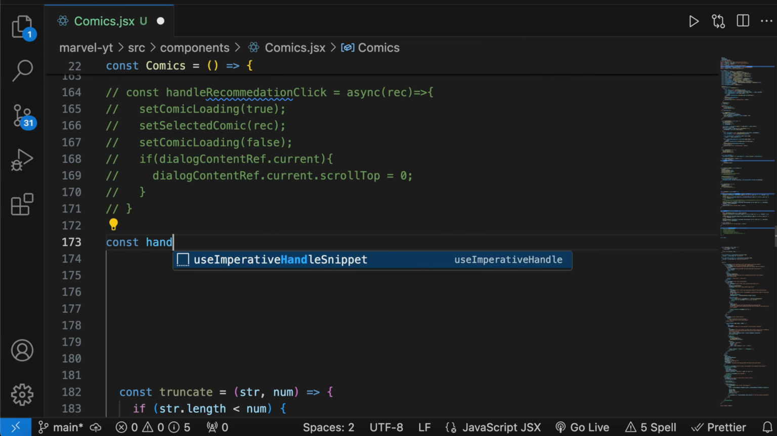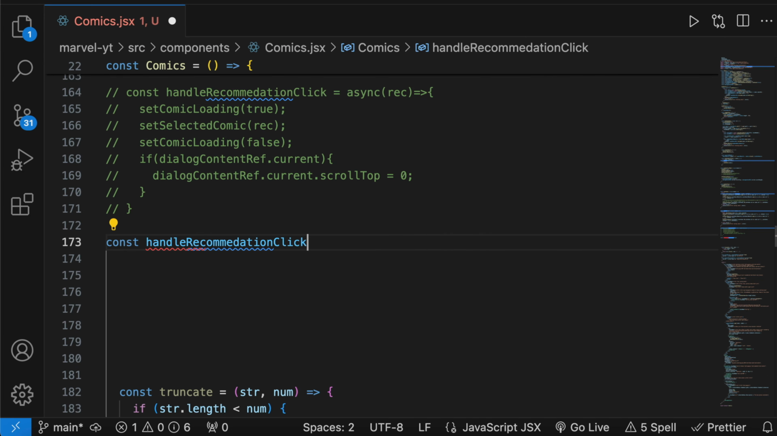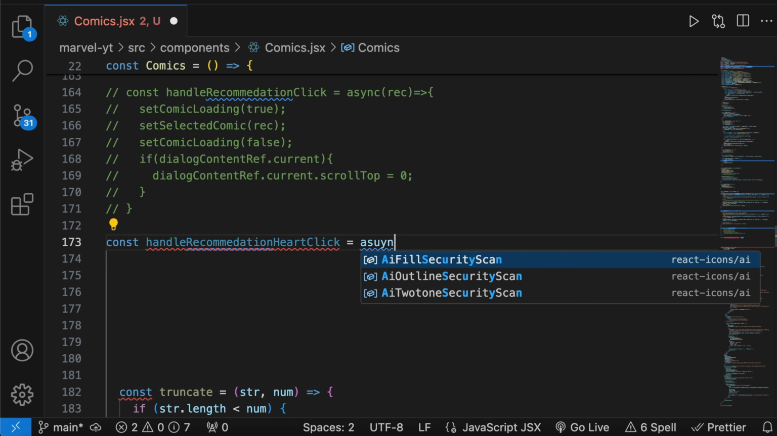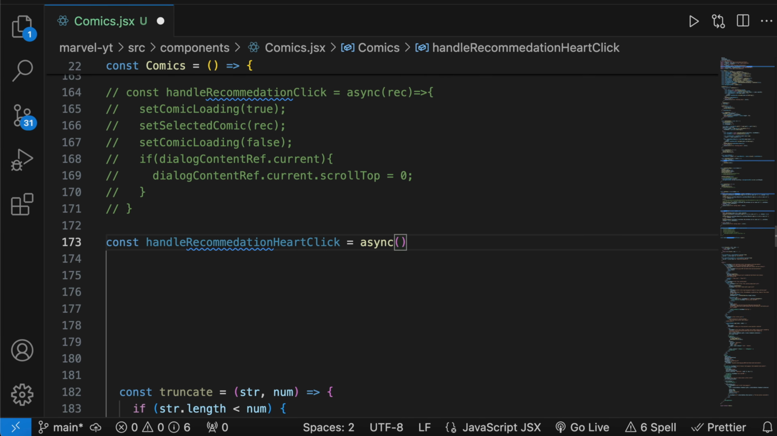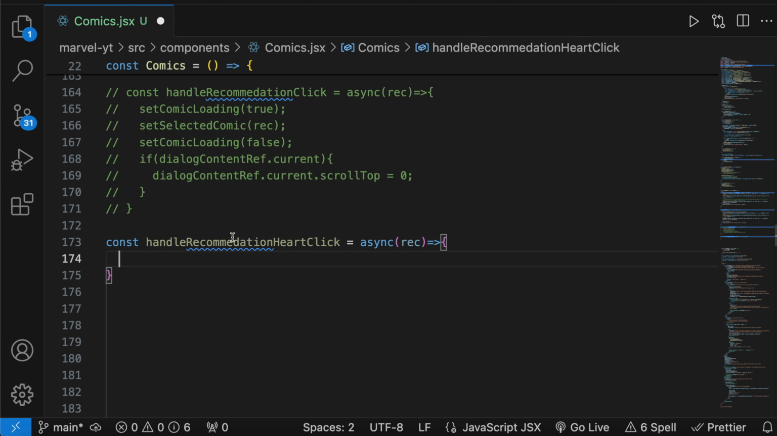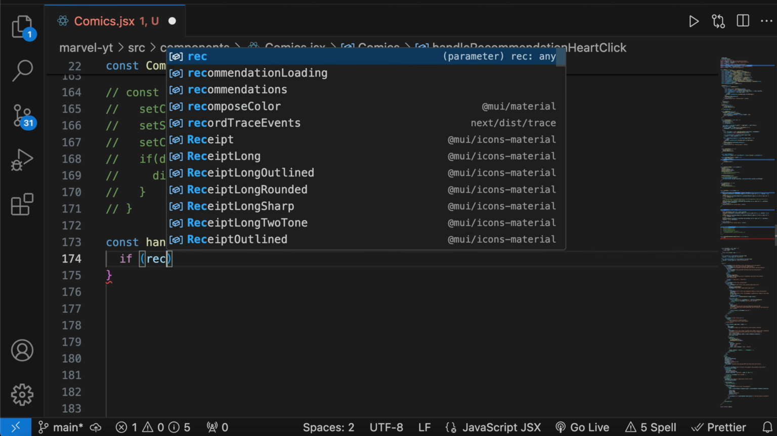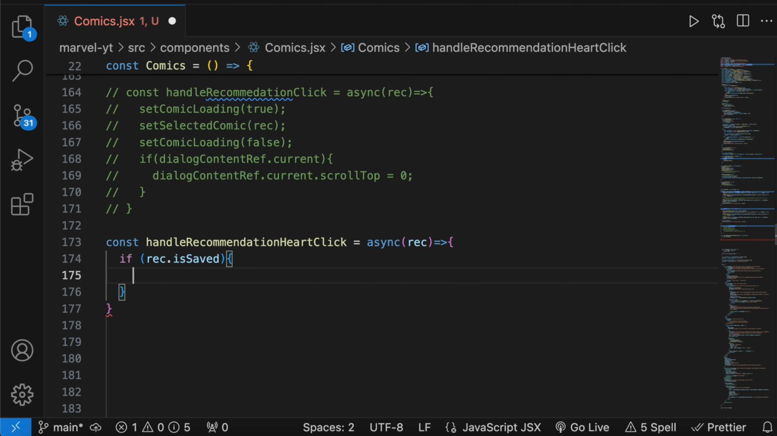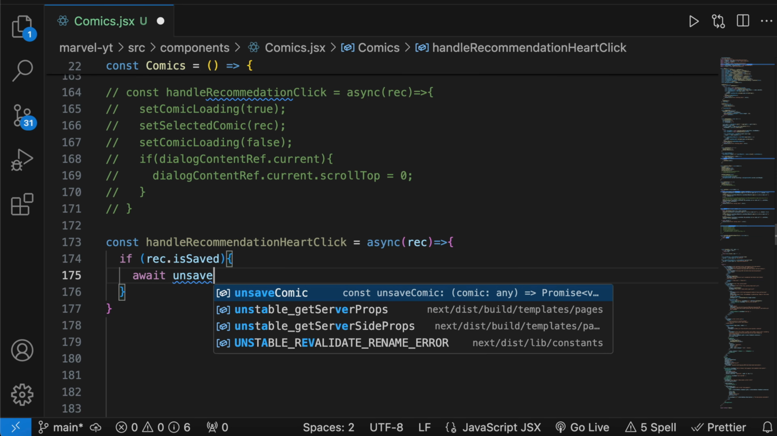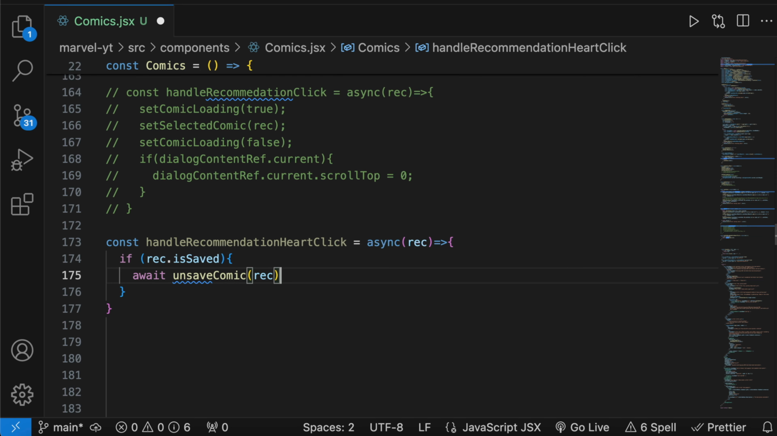And then here we're going to say const handle recommendation heart click. So when you click the heart button within a recommendation, we're going to see all this later on. I'm just getting it out the way so we don't have to retype it. So we're going to take recommendation. There we go. And then we're going to state if rec.is saved, then await on save comic, and this is going to be recommendation.